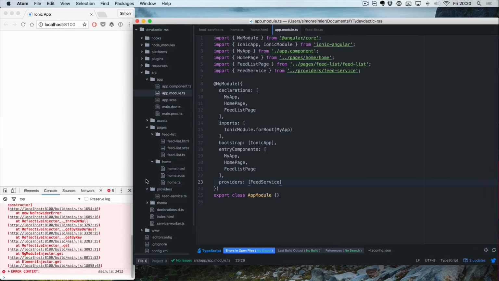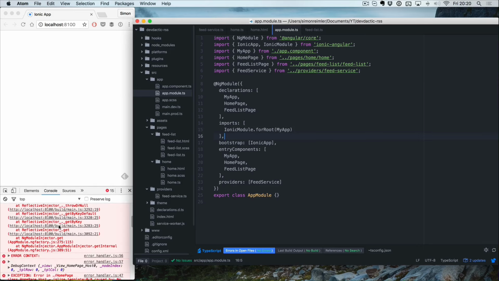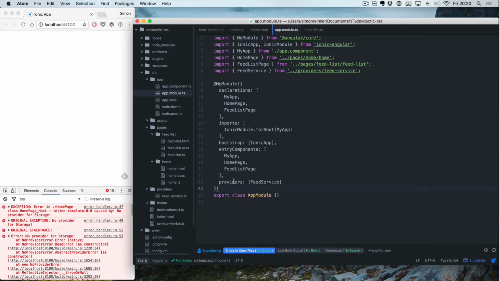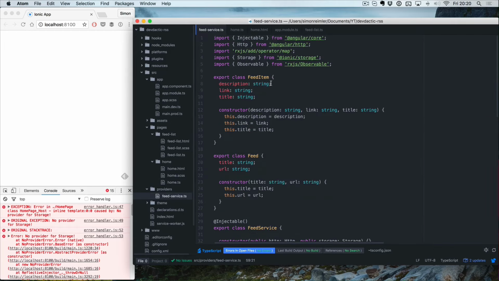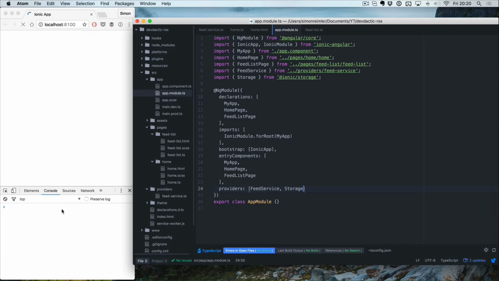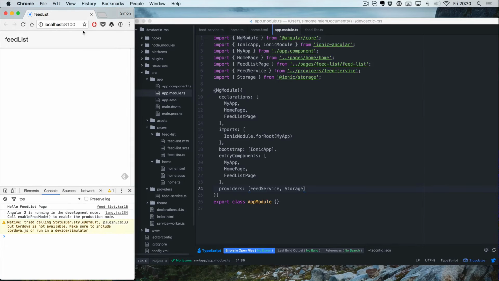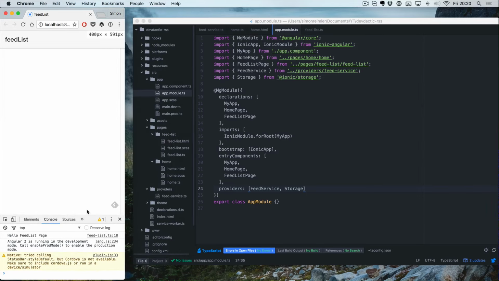So if we are lucky, our app is now more happy than before. I think, yeah, it needs one more reload. Okay, yeah, that's good news. We also used, where was it? Right, it was here. We also used the storage, which is also a provider. So we need to add the storage to the array of providers as well. The error messages are quite good compared to Angular 1 or Ionic 1. All right, so we got the feed list.